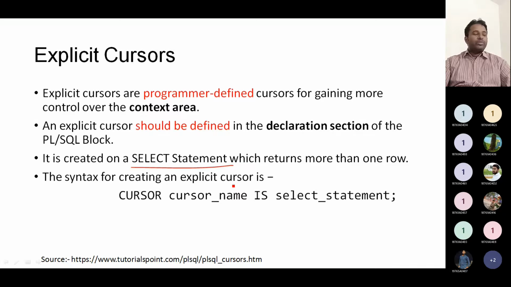If you just want to see the complete result, there is no need for a cursor. But sometimes your program should get into the result and grab the things you want from it, and perform some other operations. For that purpose, you can make use of these explicit cursors. Apart from that, nothing else. And what is the syntax?